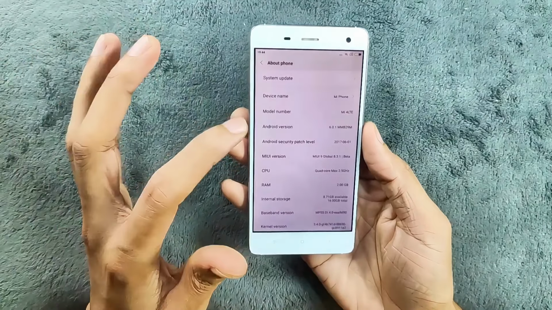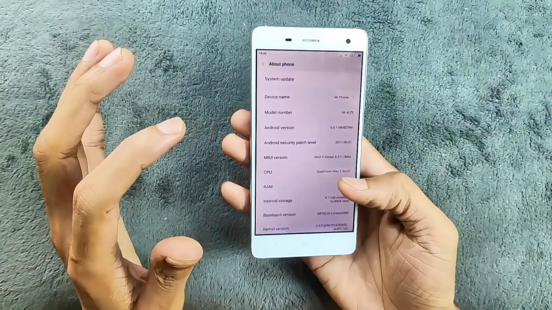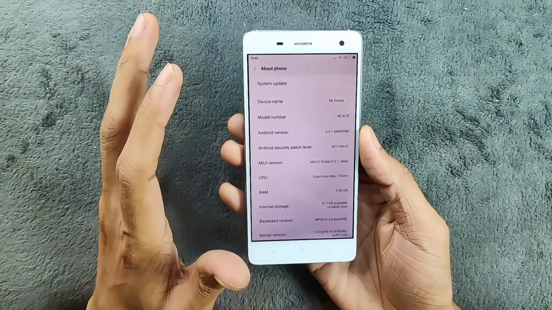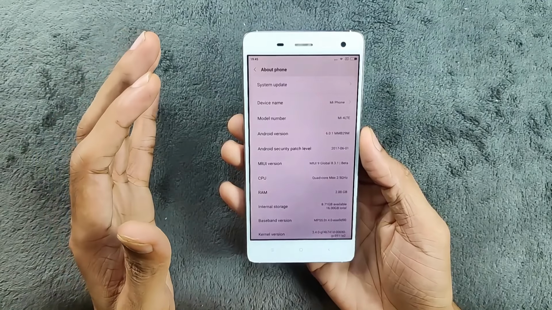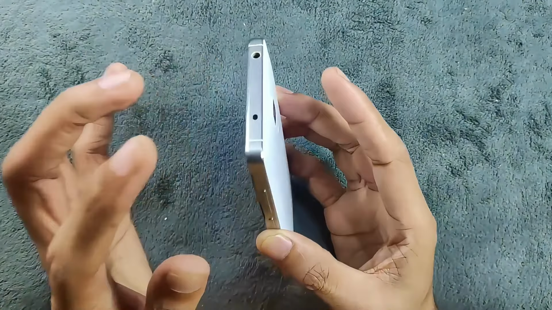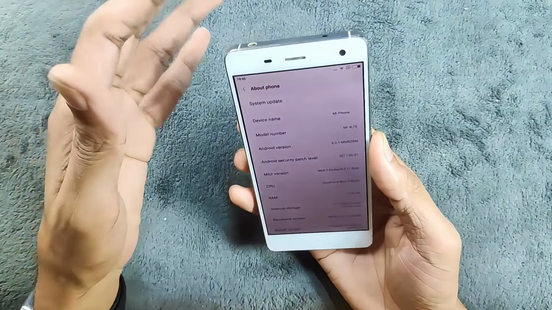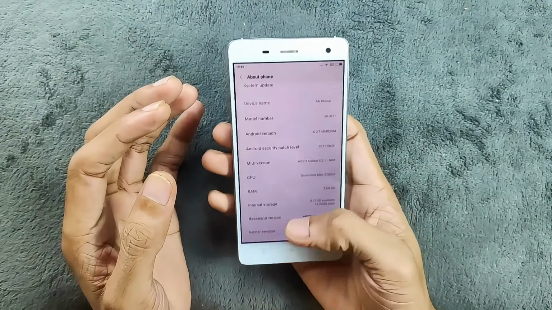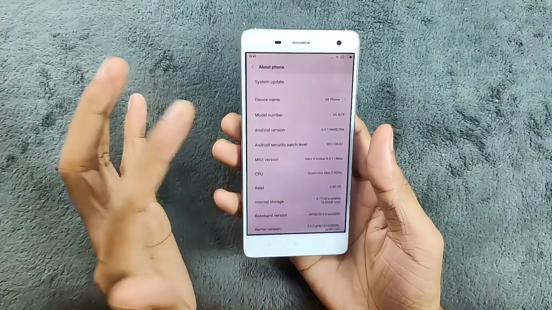This device runs on Android 6, as you can see here. It got 2 gig of RAM and 16 gig of internal storage. There is another variant of this device with 3 gig of RAM and 64 gig of internal storage, but this is the base variant. Unfortunately, this device doesn't really come with micro SD card support, which is pretty bad for this device. And as you can see here, it is running on MIUI.